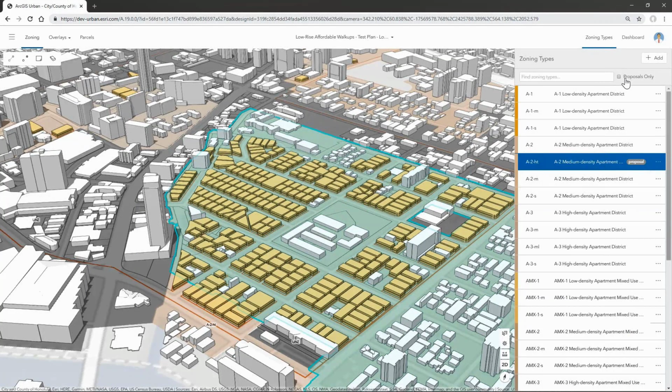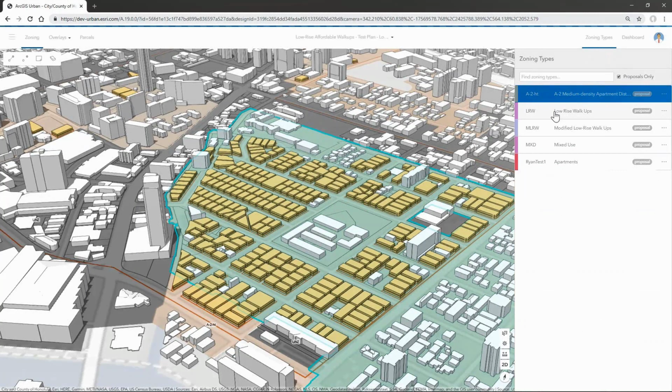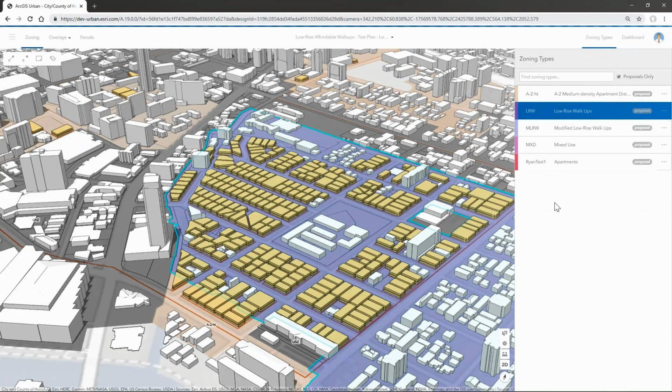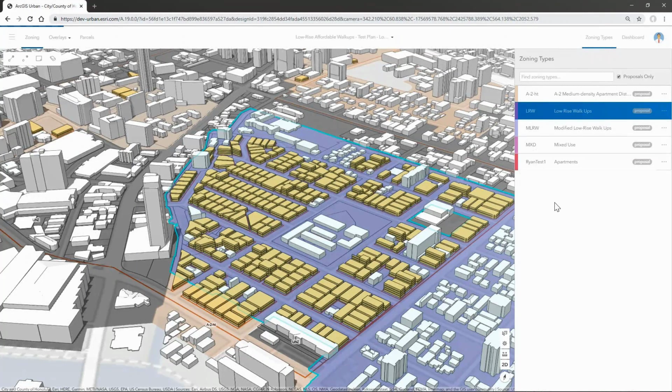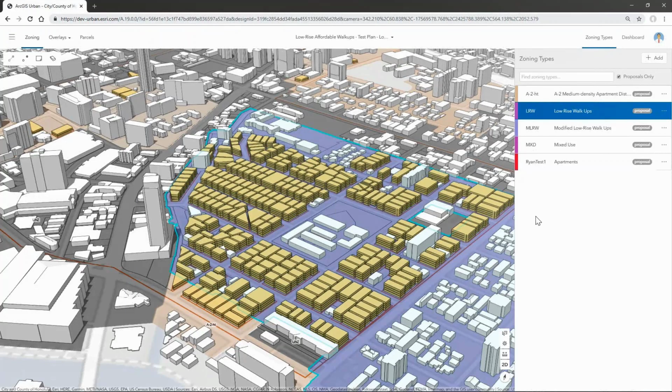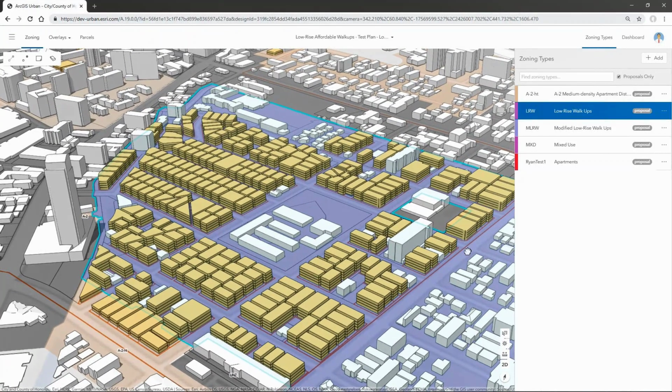We then change to the low-rise walk-up proposal scenario, the LRW. And here you can see that the development potential increases. One of the things you'll also notice is not all parcels are redeveloped, and this is due to parcels not meeting the development requirements, and they don't meet the size requirements.